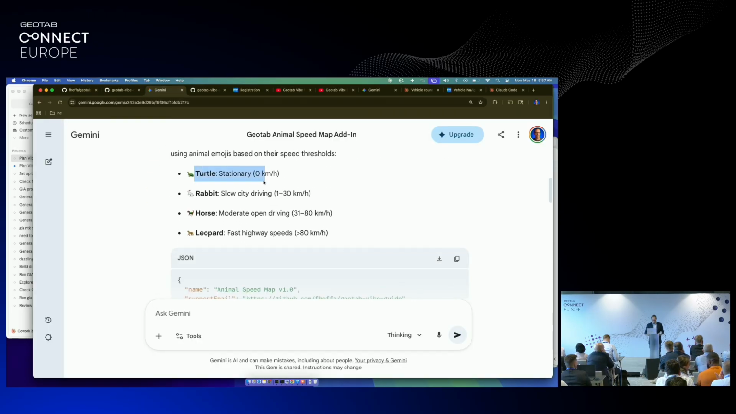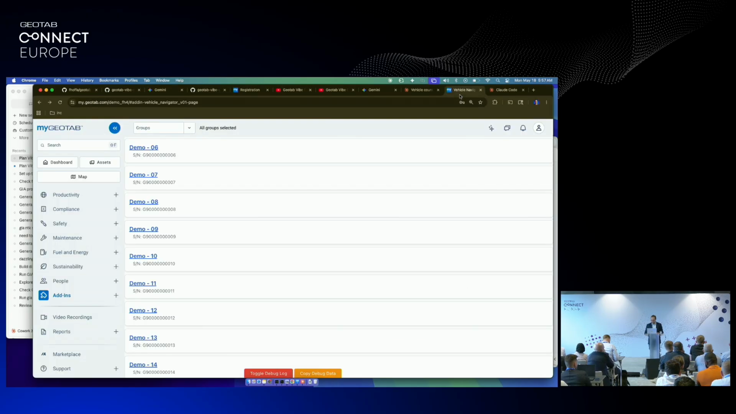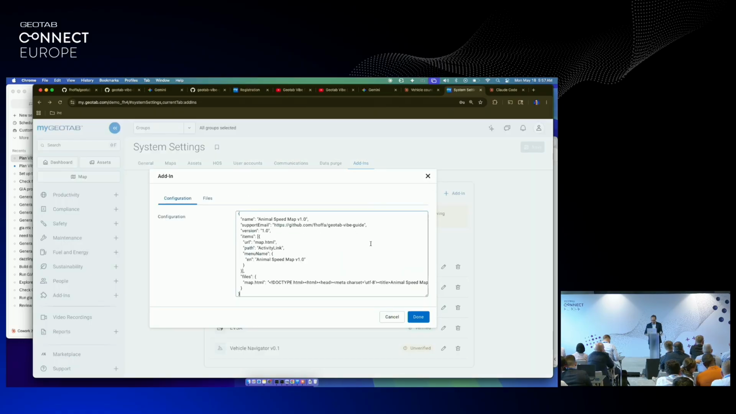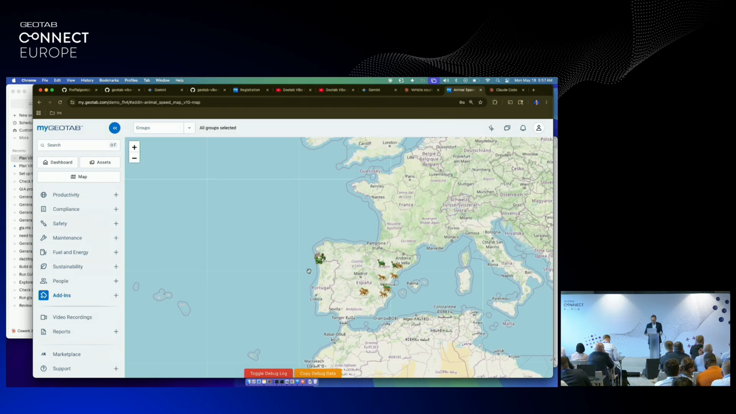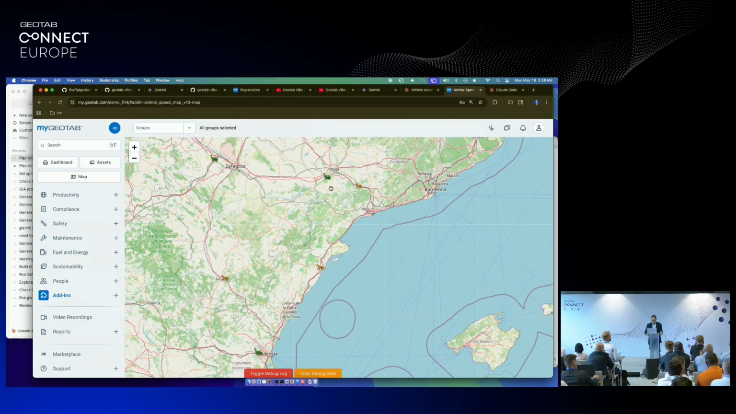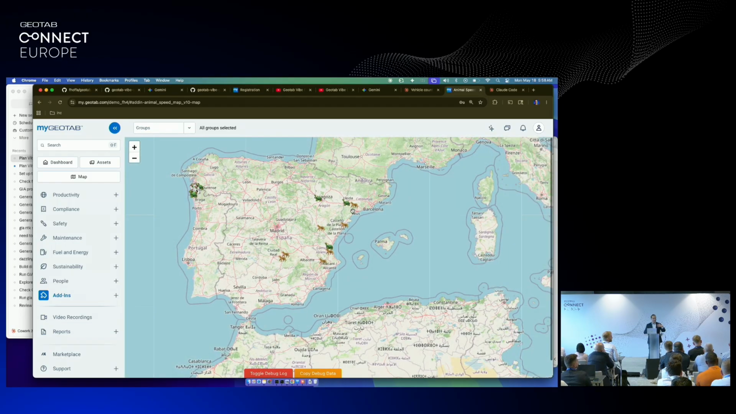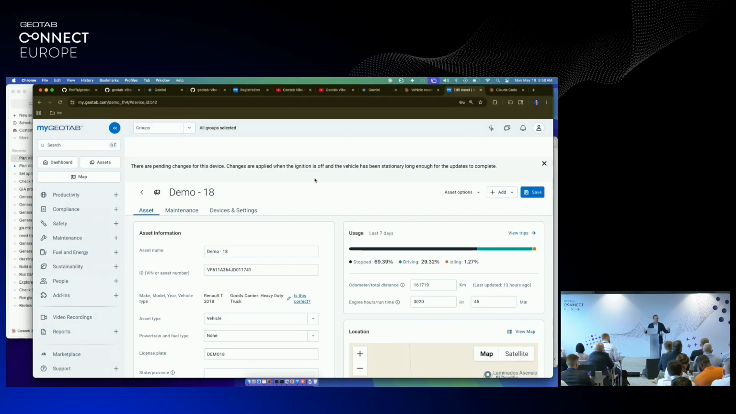has decided to have a turtle, a rabbit, a horse, and a leopard. I'm going to copy this code. I'm going to come here to my add-ins, create a new add-in, and pop. Yay, here are my vehicles going around Spain. And this is a turtle, this is a leopard. Yeah, we can create and we can play, we can do maps, we can really start augmenting anything that we're doing. And of course, it's clickable and we can go and see the vehicles. It's part of the general system.